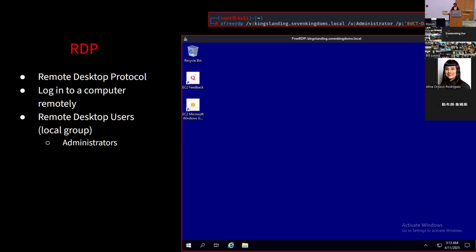For example, the RDP client I'm using is called xfreerdp, and I specify administrator credentials to a specific computer called King's Landing, and I log in. There's really not much to say about this. If you can log into something, you can download and run software on it to establish command and control or some other form of persistence. This is just using administration technology in a way that, well, probably shouldn't, but since we're in the context of trying to simulate an adversary, this works out for us.